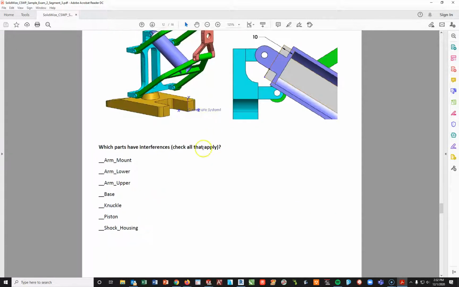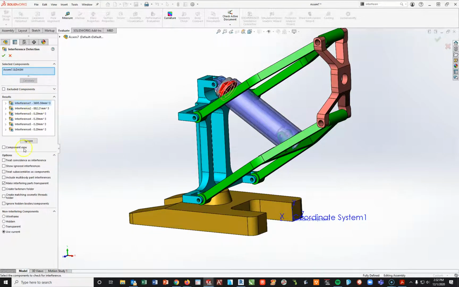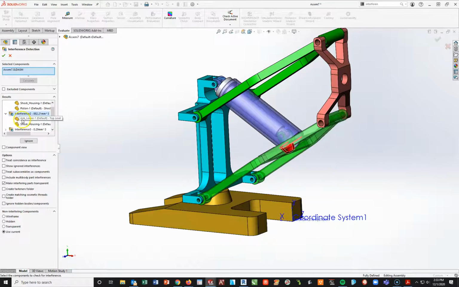And then it says, okay, which parts have interferences? Well, all you have to do once you have this up and running is hit calculate. Now, here's what it's going to show you. If you open each of these up, it shows you have an interference between your shock housing and your piston. Okay, you have an interference between the arm, lower arm, and the shock housing.